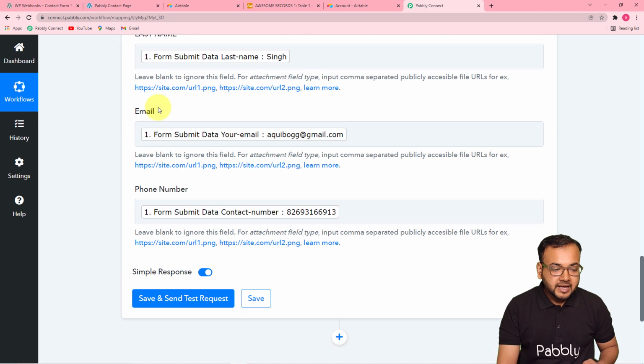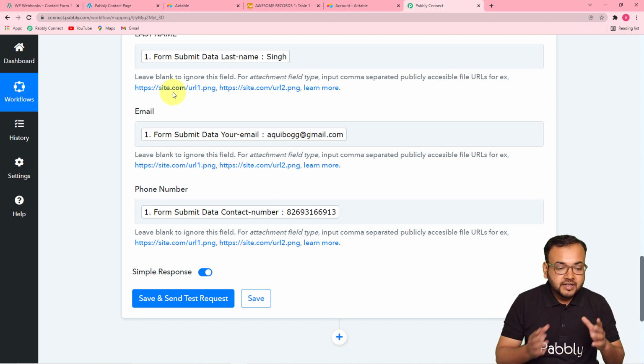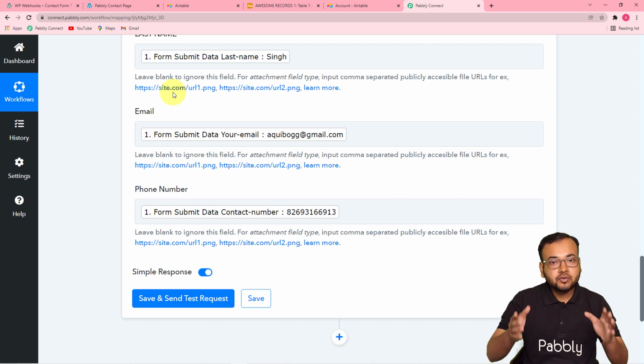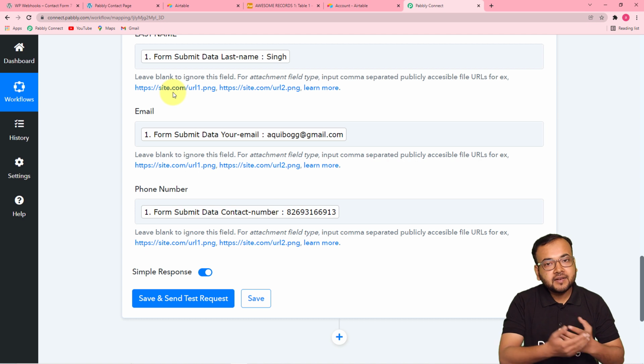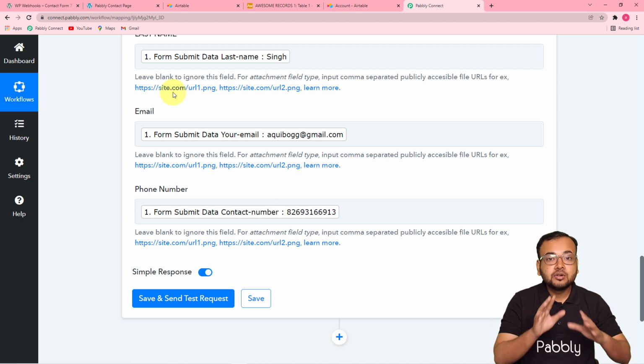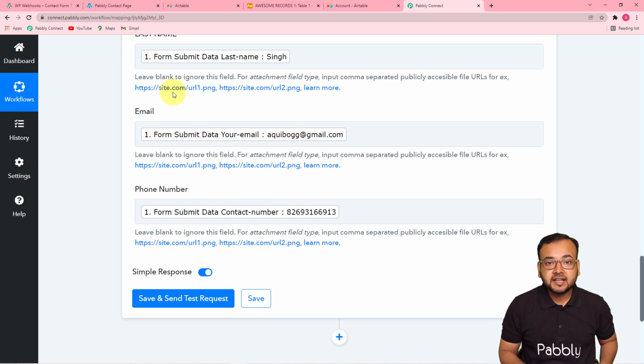So guys, when you map data like this, you have to map this data only once. After setting up this automation, what will happen? As and when any person fills your Contact Form 7, the data will be fetched automatically and will be delivered to Airtable automatically. You don't have to do anything manually after setting up this automation.